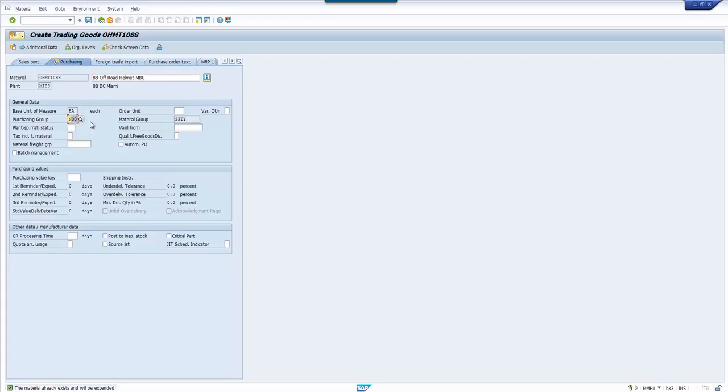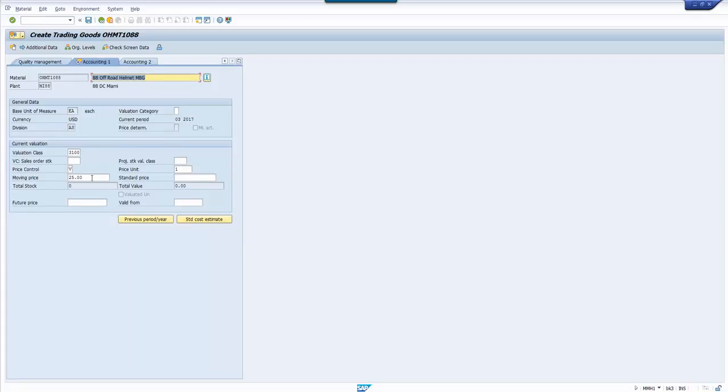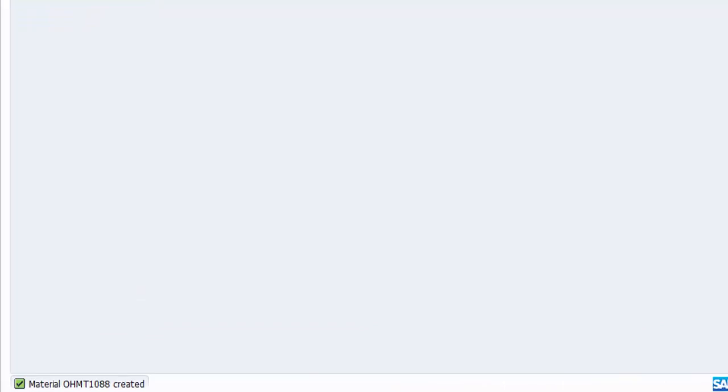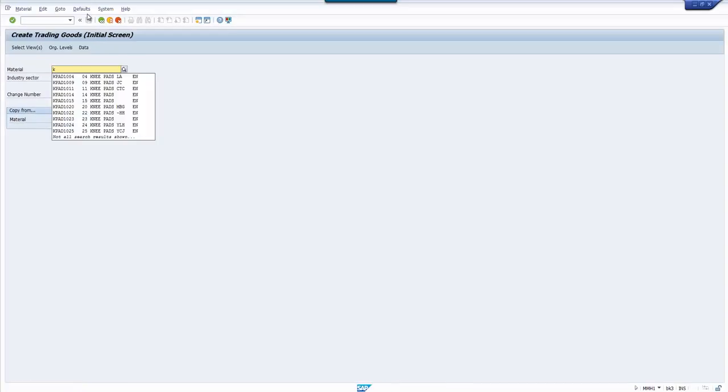Purchasing group you need to change. Make sure that this says SFTY for the material group. And then we can go over to the accounting tab. Click on $3,125, which should populate in. And we can click the save button. And you should get a message OHMT 10 and the last 2 digits of your ID was created. Next, we're going to do K-pad, which is our knee pads.